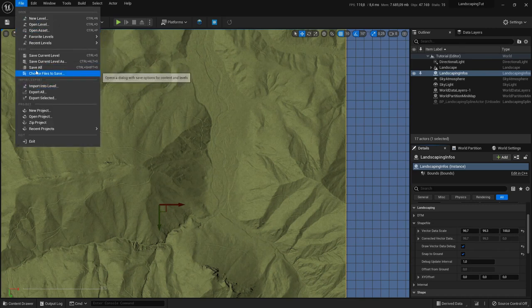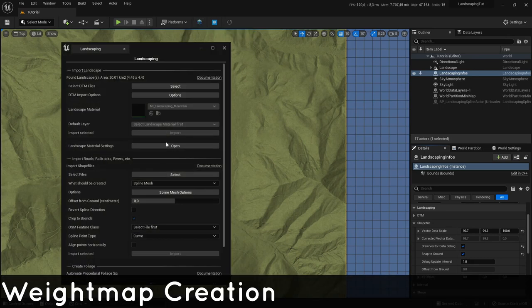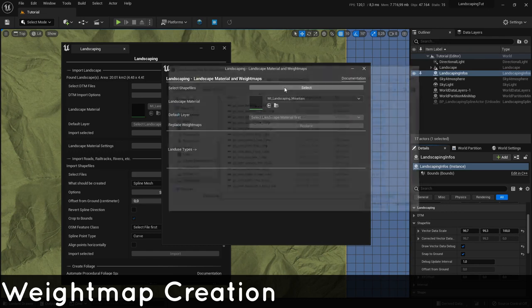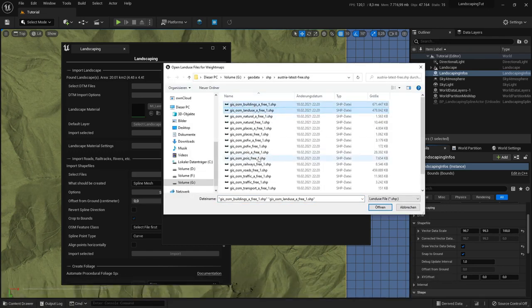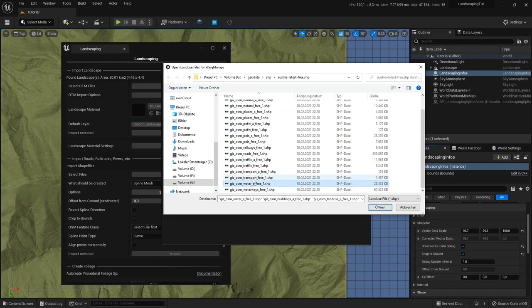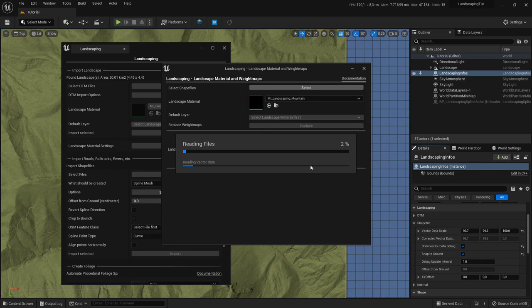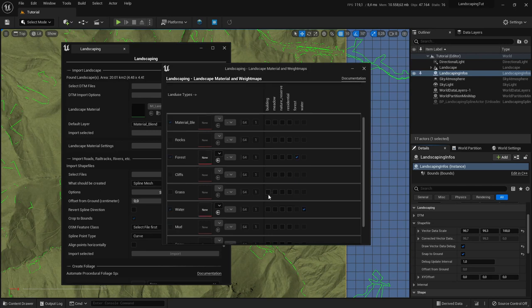Well, that is fine. So we can import polygon shapefiles to create weight maps. In the landscaping dialog, we open the landscape material options pop-up and can select multiple files. Here we will choose land use, buildings and water. Water is different than waterways. Water will give us polygons for lakes, glaciers and broad rivers, while waterways are just line strings of streams, rivers and the like. The material is already assigned because we did this earlier on the landscape import.